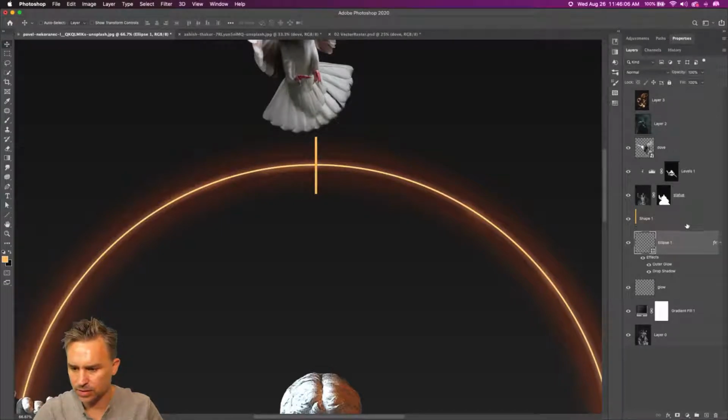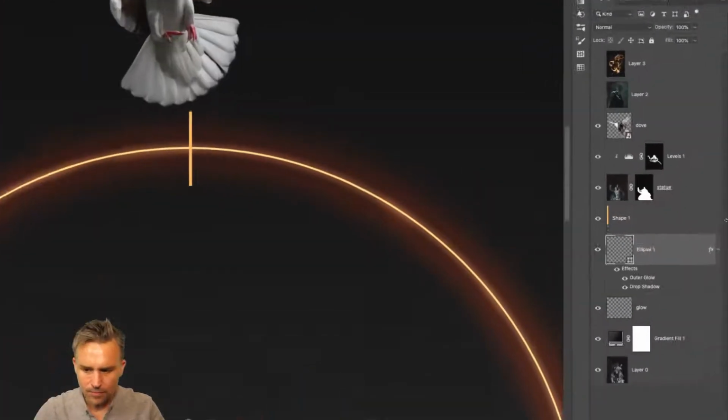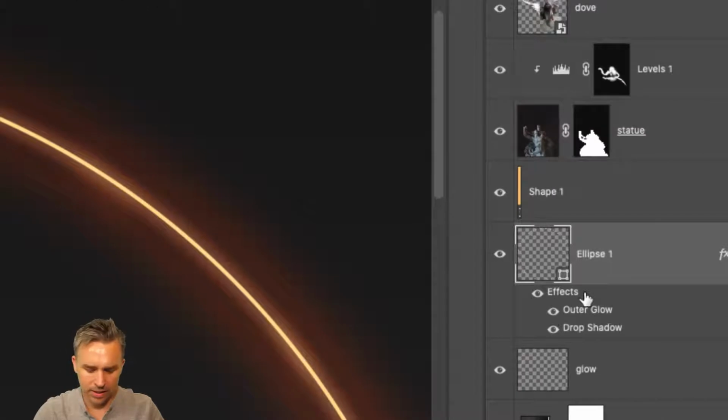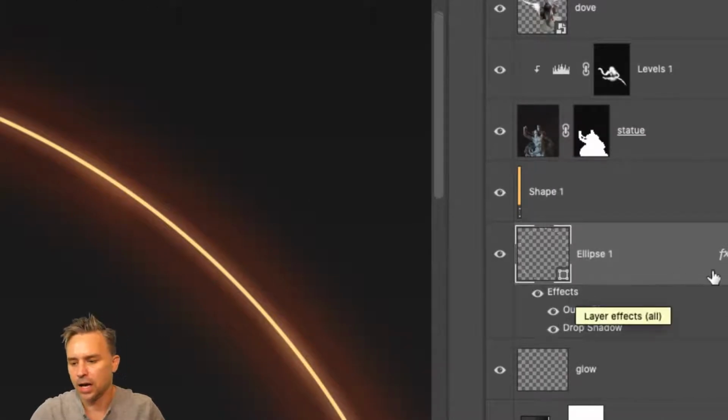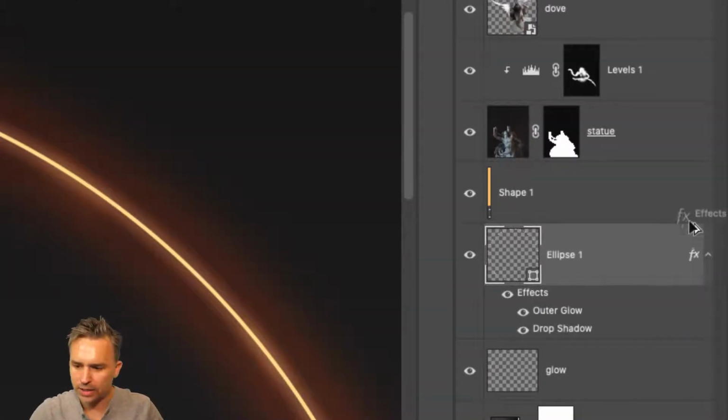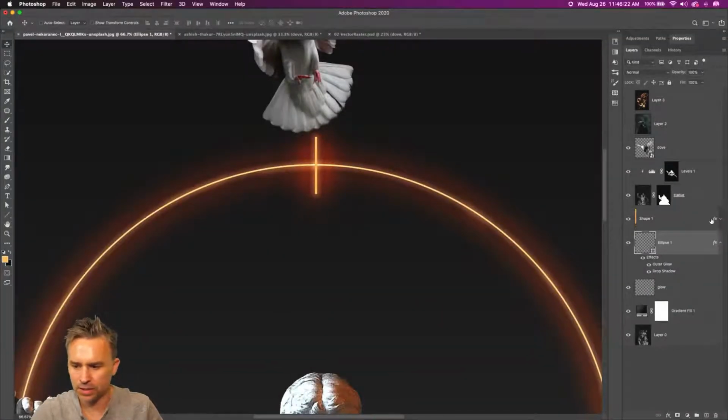So let's do this really fast. Now that I have this outer glow set up, I can hold down the Option key and drag an effect and drop it onto any other layer that I want. Bop, there it is. Now it's glowing, right? So that's how you do that. Drag, drop. We can see that start to amplify right there.